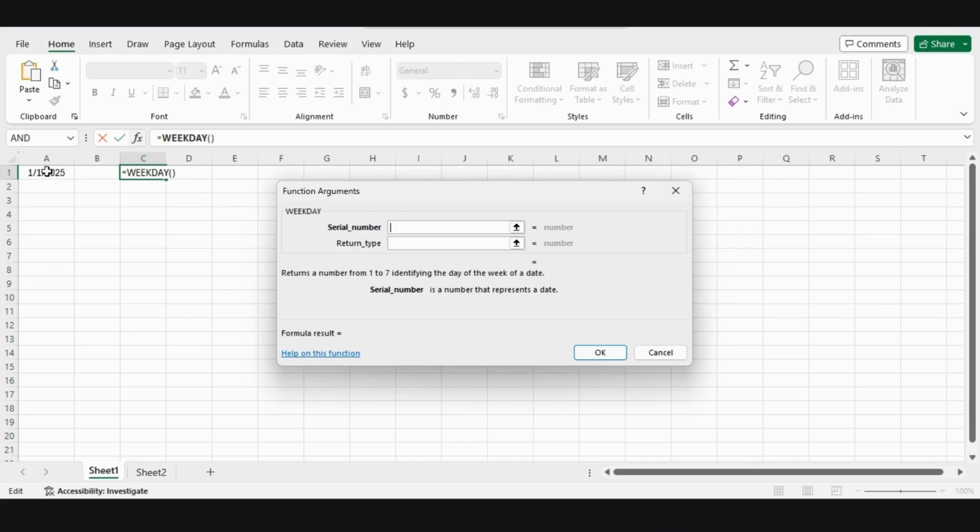So for example, if I just choose this box right here, cell A1, it'll give me a serial number, but again, it's just the date. Don't worry about it. And then you have to specify what return type you want. I'll go over that a little bit in a second, but for right now, return type 1 is a number for Sunday 1 through Saturday 7. So Sunday is 1, Monday is 2, and so on and so forth.